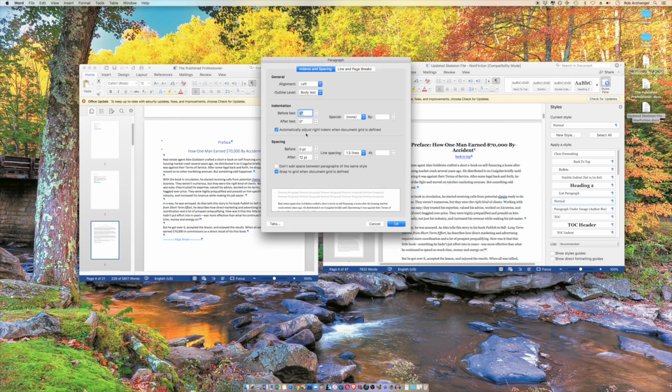So we don't have any indentation. Automatically adjust right indent when document grid is defined. That's irrelevant in this case. But yeah, another important element here, spacing. Between different paragraphs of the same style, we have 12 points of spacing.